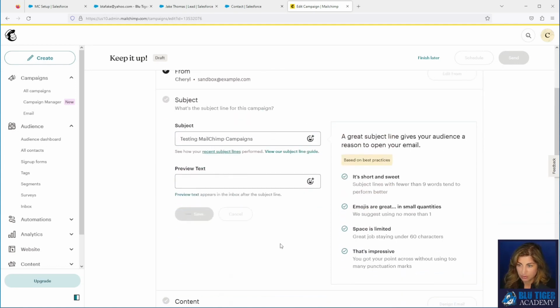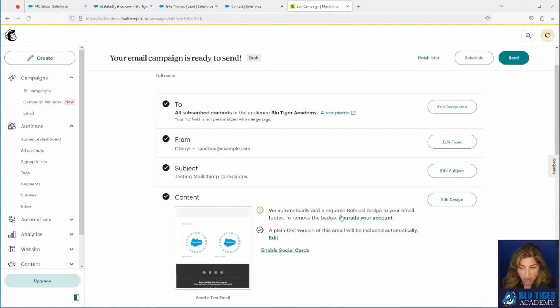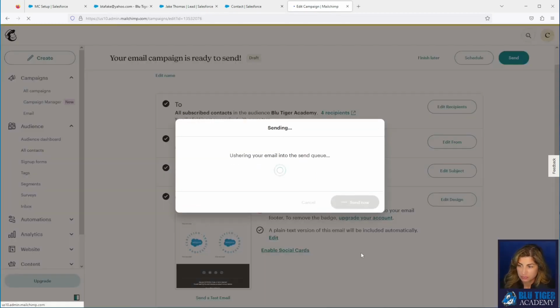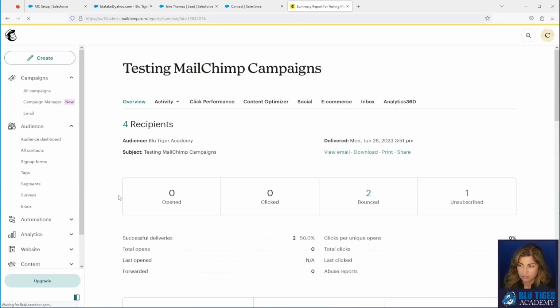I'll hit save here. And then we need to design the email. Okay, so now we're all set to send this email. Okay, we can see it was successfully sent out. Okay, we can see that there were 2 bounces and 1 unsubscribe.